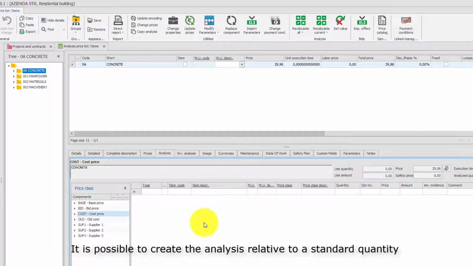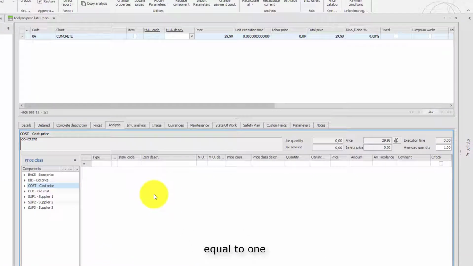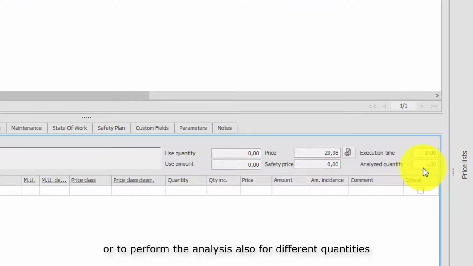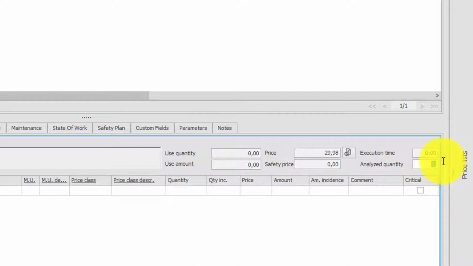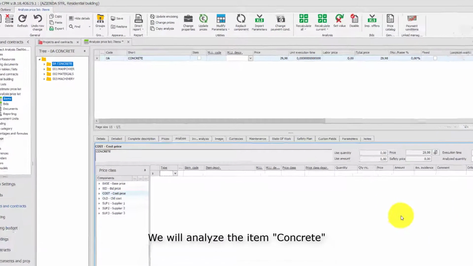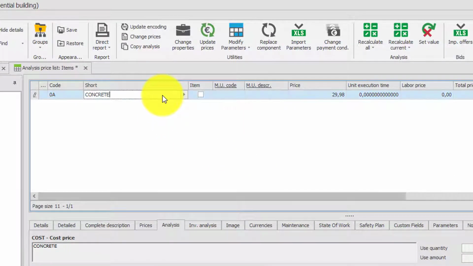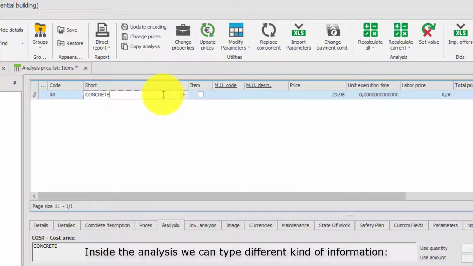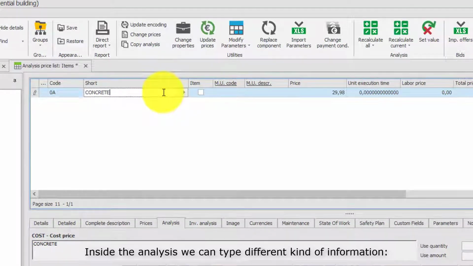It is possible to create the analysis relative to a standard quantity equal to 1, or perform the analysis also for different quantities. Let's see an example. We will analyze the item concrete. Inside the analysis, we can type different types of information.